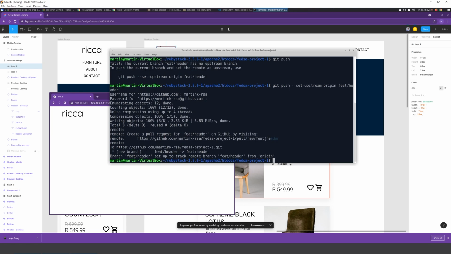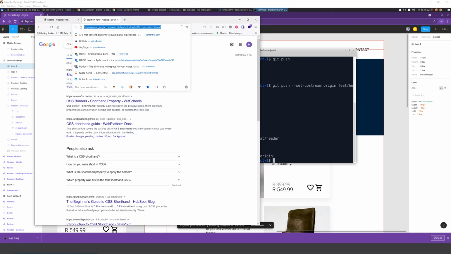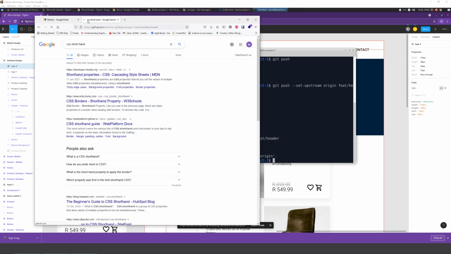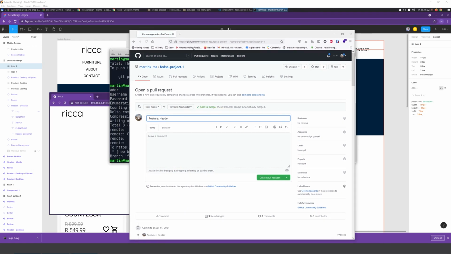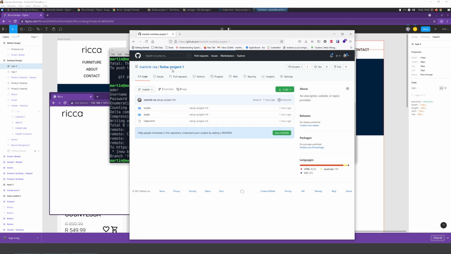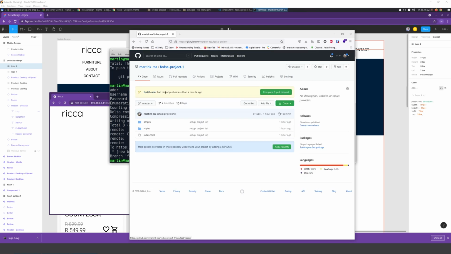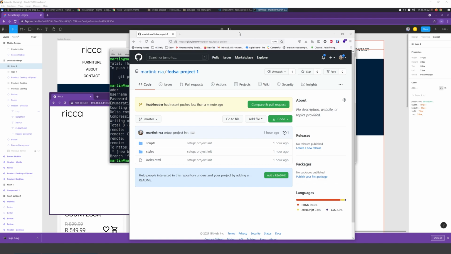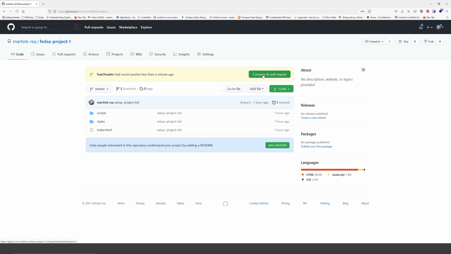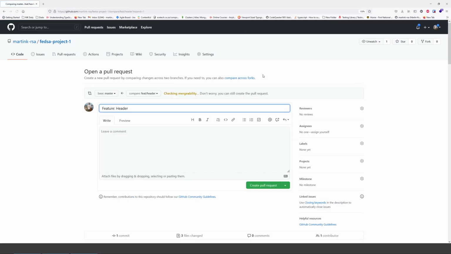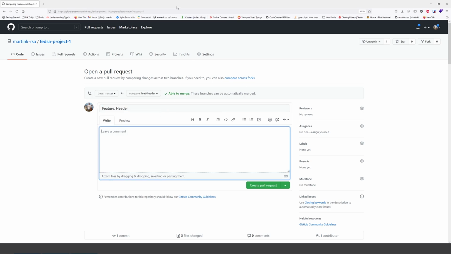So here's a link that we need to go to. I'm going to copy that, Control C. But if you just go to your repo as well, you'll still see what we're about to see right now. So you don't have to go to that particular link. You just need to go to your repo. It's taking us directly in there, but if we just went to our repo, you'd see feature header has had recent pushes less than a minute ago. So we're going to click compare and pull request. Okay, great. So now this is ready to get submitted.